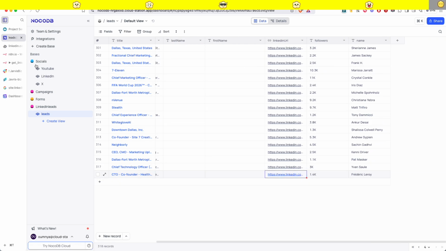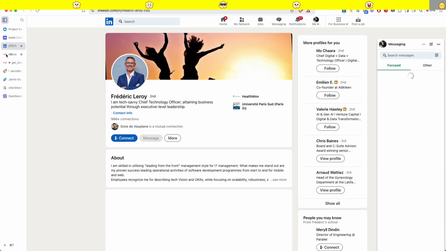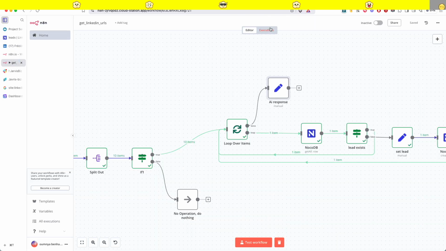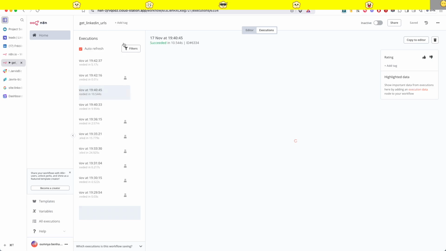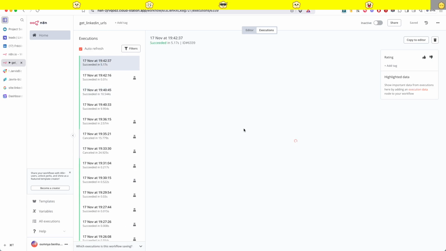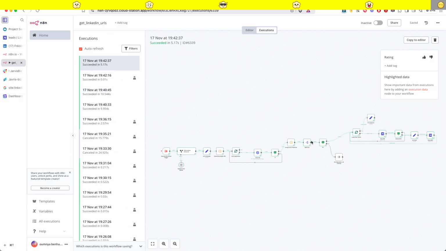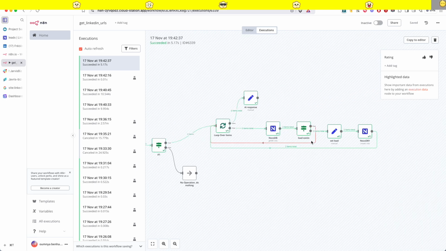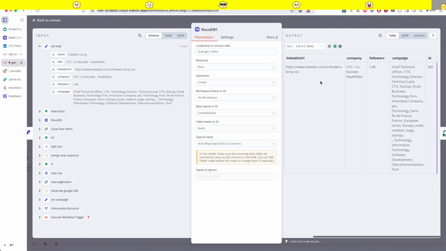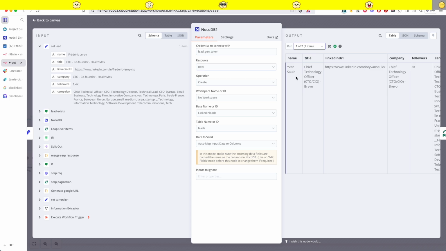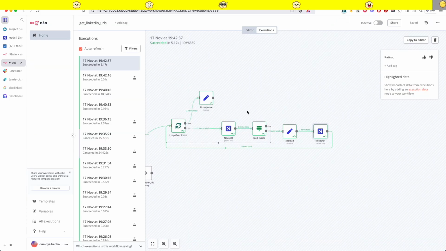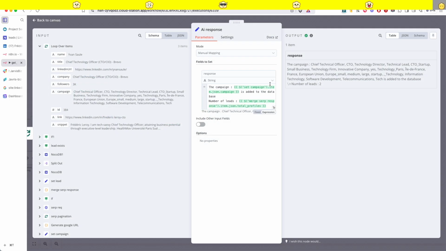I'm just checking the number of leads. So I'm gonna go back to the AI, the LinkedIn tool, and see exactly what happened, how many CTOs it got. So yeah, we have the first CTO and the second CTO. So yeah, it works. We have the leads that we were looking for, and the AI did respond with the campaign.